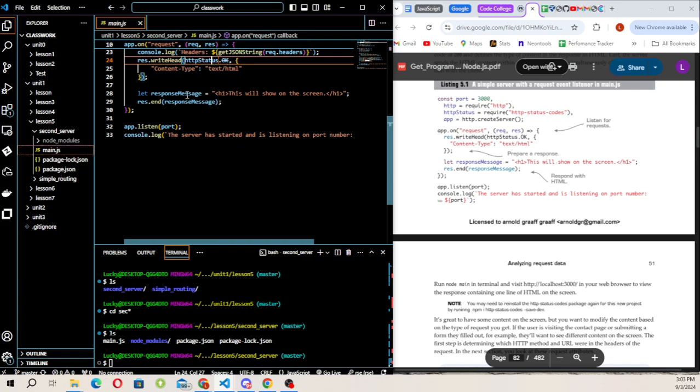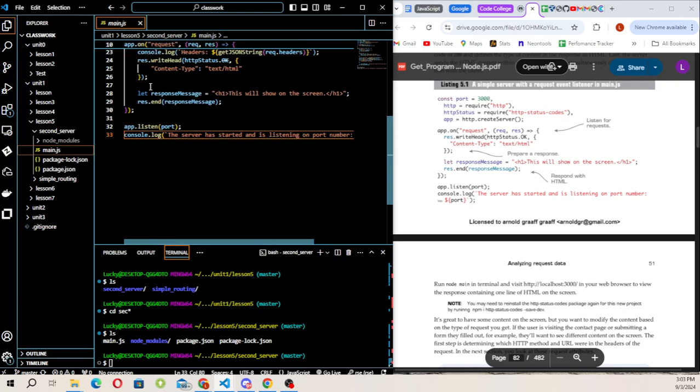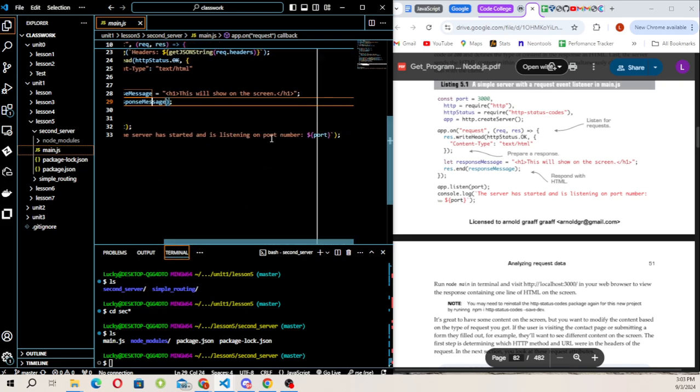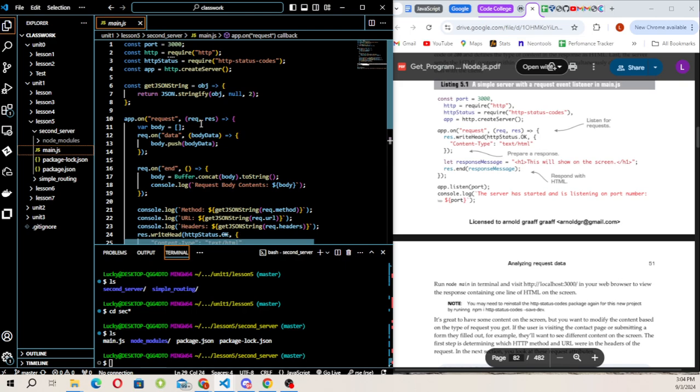We are going to create the response message variable here, and it's going to say this will show on the screen, and it's just going to send a response at the end with the response message, and it's going to print to our console that the server is listening. It started and is listening at port 3000, whatever port that we provide here.